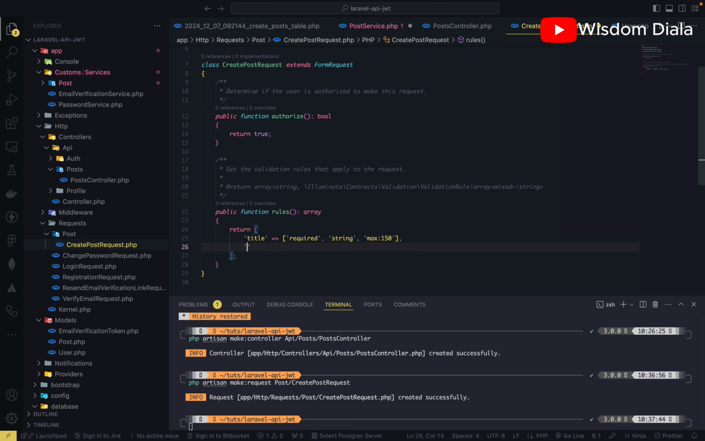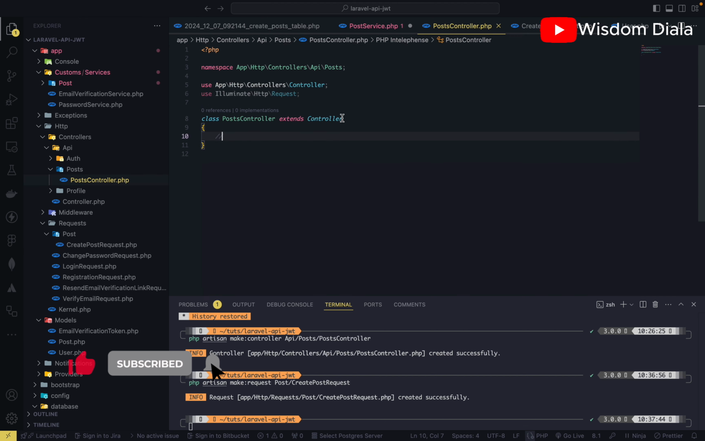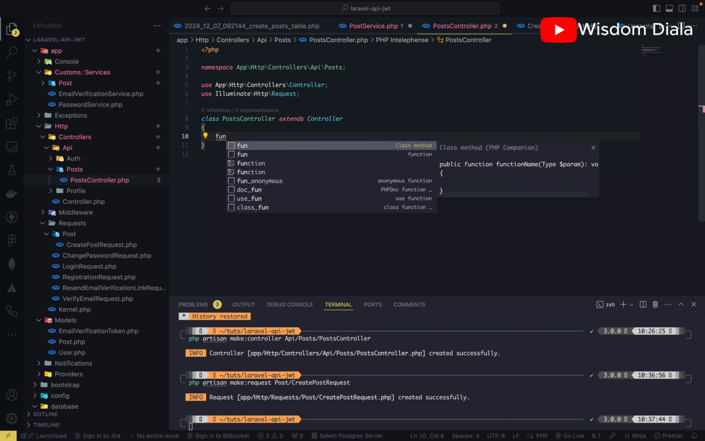Now, the next one is the content, which is also required, and it should be string. I think there's no limit on that, and that's it on our request. So let's go back to the post controller. First, we're going to inject our service. So let's create a constructor.